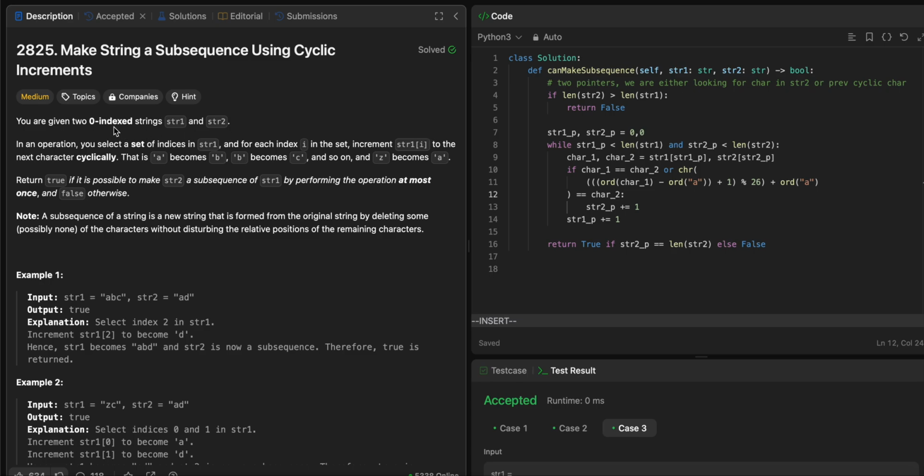It says you're given two zero-indexed strings, str1 and str2, and in one operation we need to select a set of indexes in str1. So in one operation what we can do is select a set of indexes in str1, and for each index we're going to increment its character to the next character cyclically. That means the A becomes a B, the B becomes a C, and the Z becomes a, and so on and so forth. So what it wants is to return true if it's possible to make str2 a subsequence of str1.